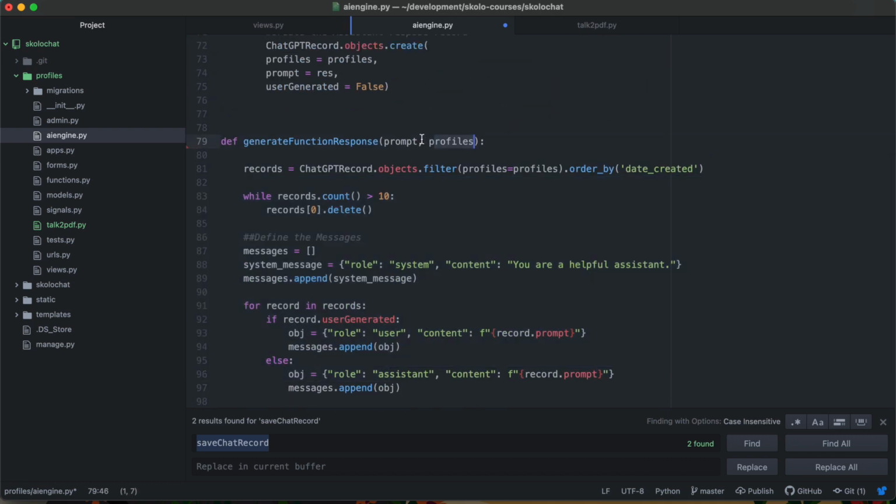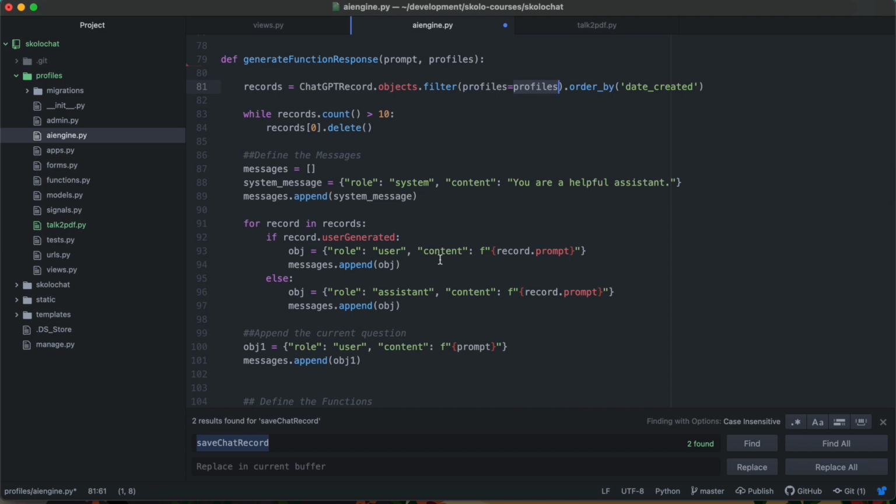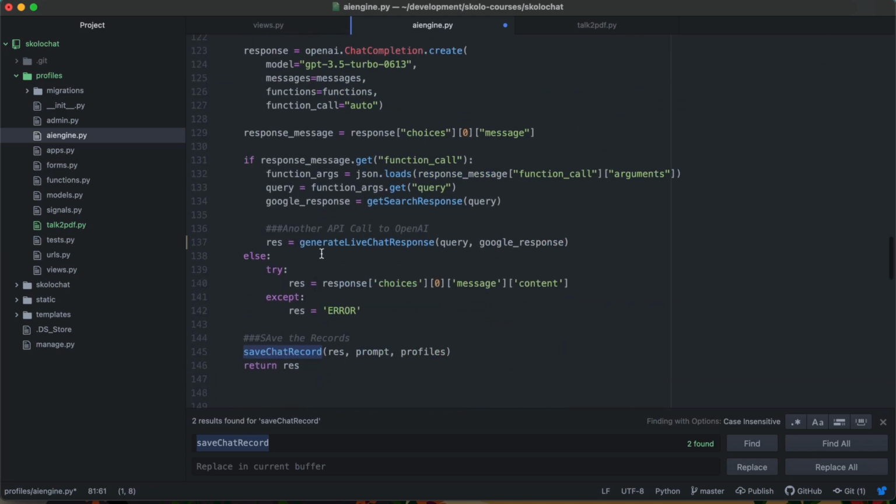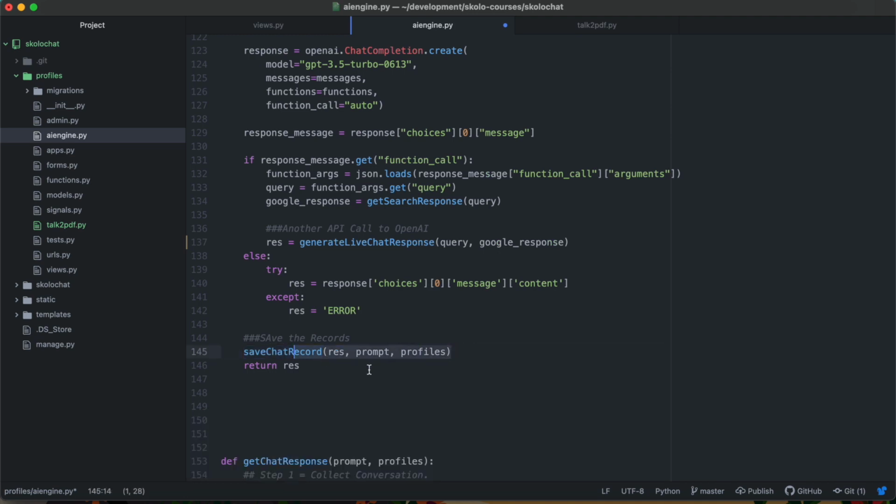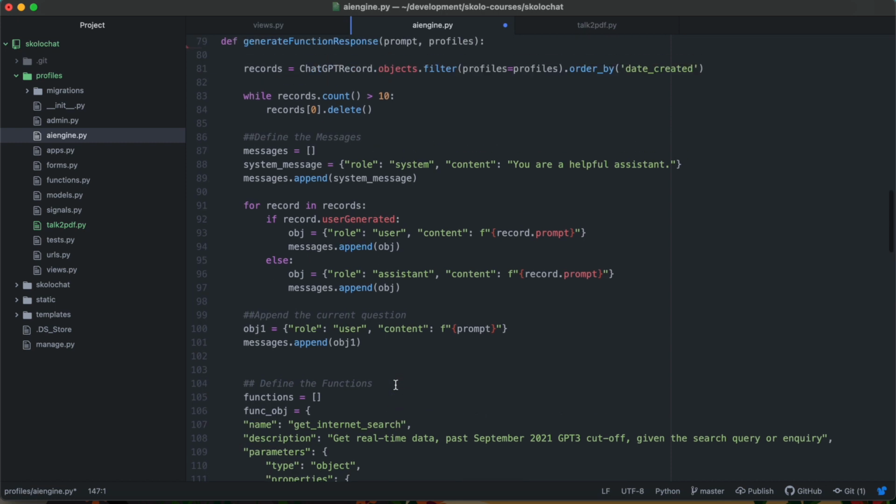Before, it was only taking in the prompt, so you need to also take in the profile and use the profile over here to call the records so that you can get the previous questions and then use it again to save the records over there so that you can also record this current question that was asked. And it took us 20 minutes just to recap what we've done previously. So that's quite a bit.